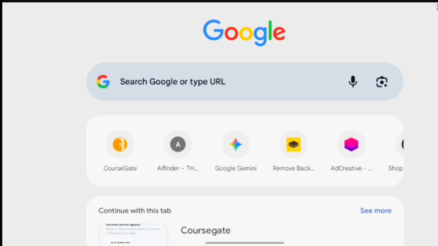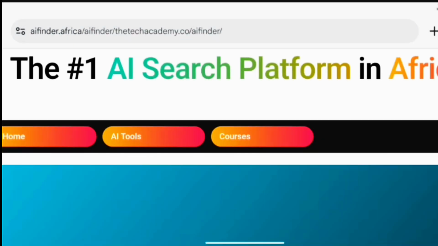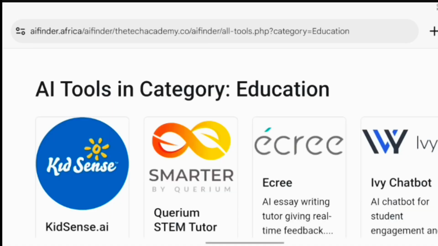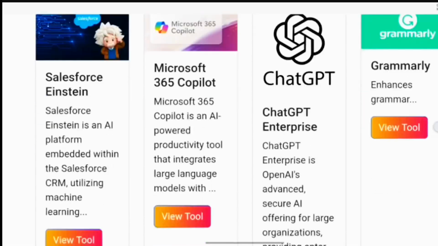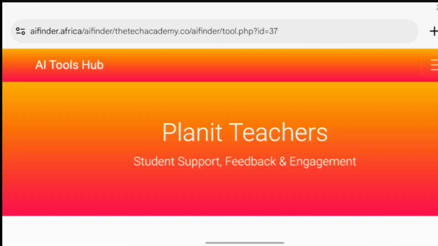Firstly, you'll go to your Google or your Chrome and search for aifinder.africa. And here we are. All you need to do is scroll down the page and go to education. A lot of beautiful AI tools are here. We're going directly because we're exploring Planit Teachers AI today. I'm going directly to Planit Teachers AI. And here we are.